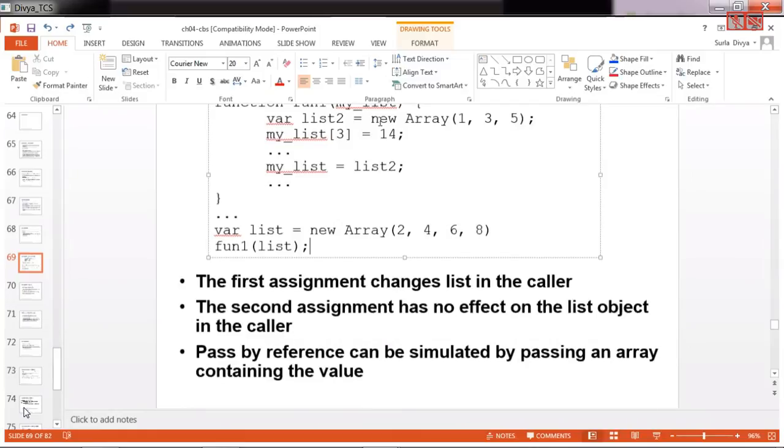Like the first assignment that we have done, it has the changes in the caller, and the second assignment which we have done has no effect on the list object. So pass by reference can be simulated by passing an array containing the value here. So if you see the output, you can understand well.